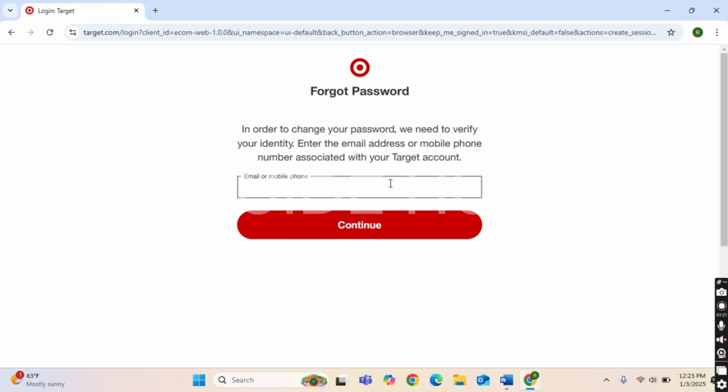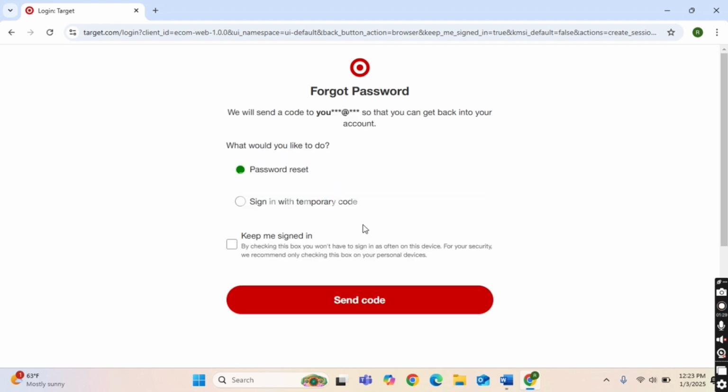Here, enter the email address or mobile number which is linked with the Target account. Click on Continue. You can choose to reset your password or sign in with a temporary code. You will be sent a code to your email address so that you can get back into your account.